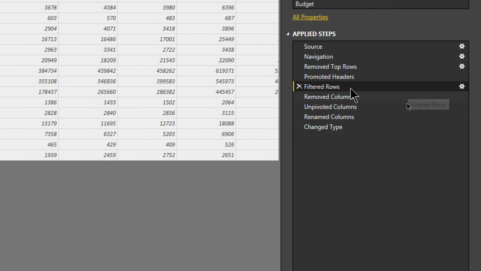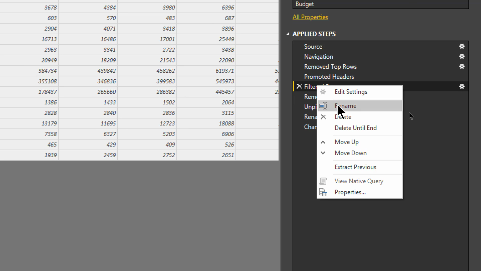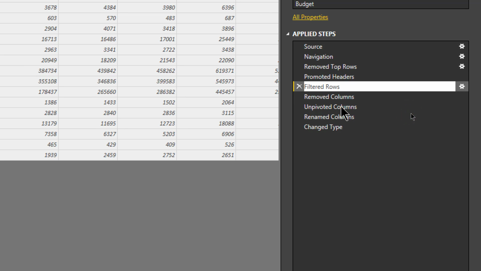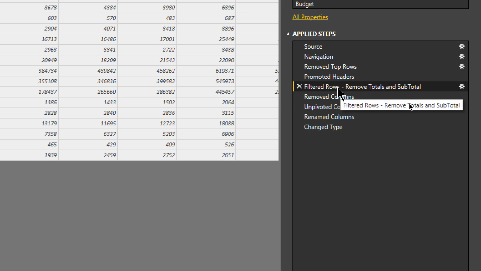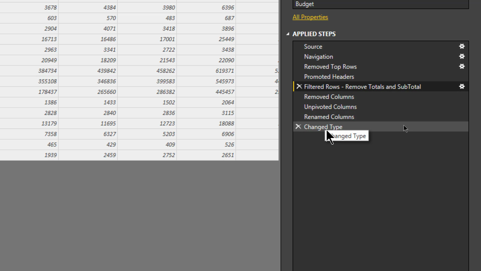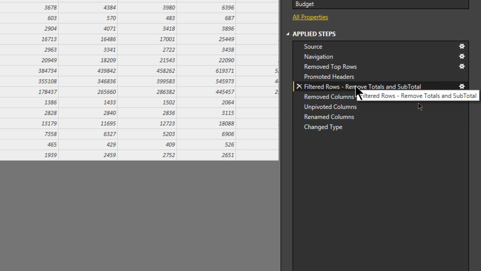So I can go here, and I can right click and say rename, and I can just add something there. Remove total and subtotal, right? So I can be as descriptive as I want to be, or you can be brief, up to you. And again, you can do the same for any step which you think needs additional explanation. And if you are diligent about it, then it makes it really easy to glance through this.